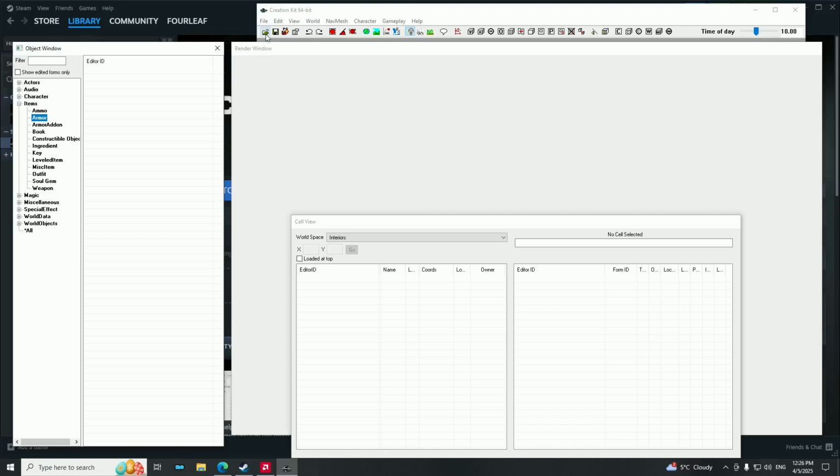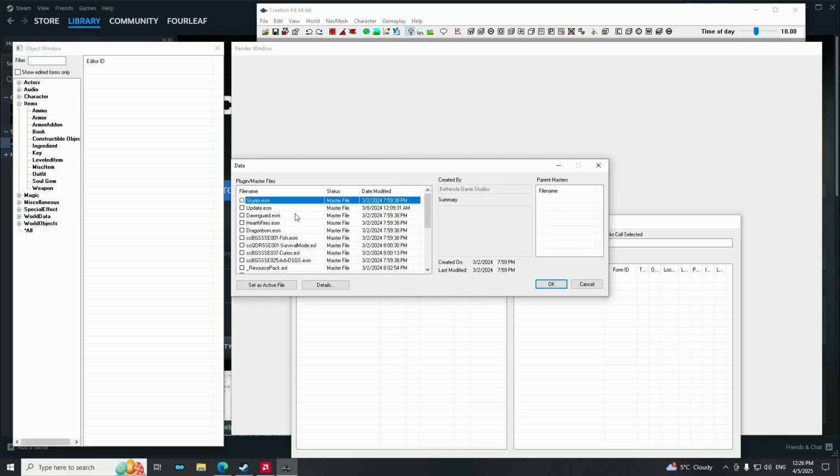The reason is because we haven't told the creation kit which files we want to be working with yet. The way that you do that is by finding this file icon here along your toolbar, click it, and it'll bring up this list here. For what's important today, we're going to double click Skyrim.esm, and we're going to double click update.esm.